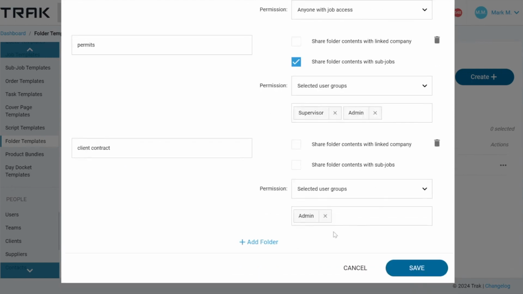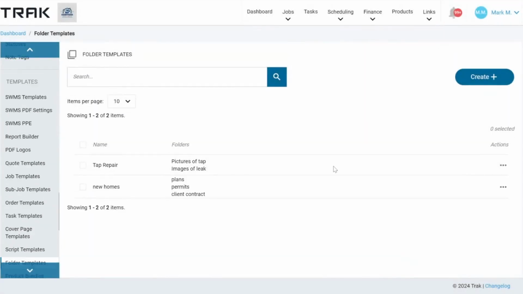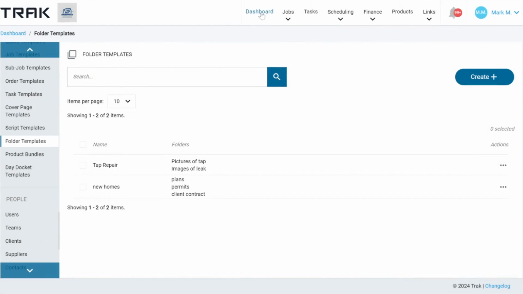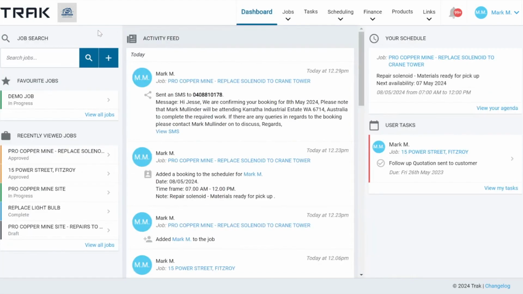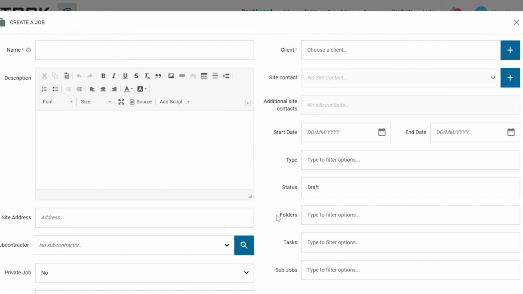You can then save this as a template. And then when you are creating a job in your Trak account, you'll see that there's a folders tab here. You can drop that folder tab in at the creation of a job. That means that it will be there with all the folders set up with all the permissions on it at the job level when you create it. If you are using job templates or sub-job templates, you can obviously have them already set on the template so that they are there automatically as well.